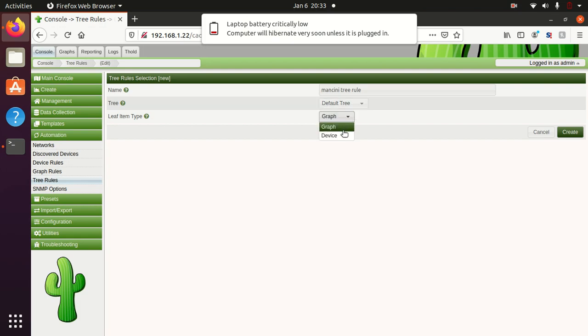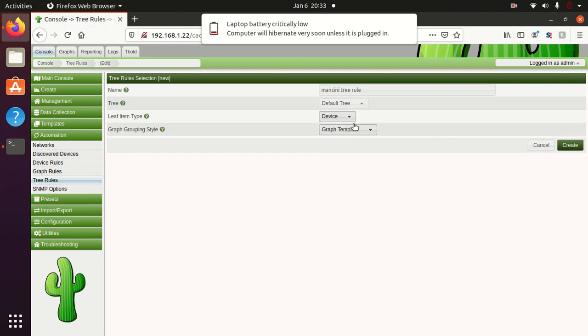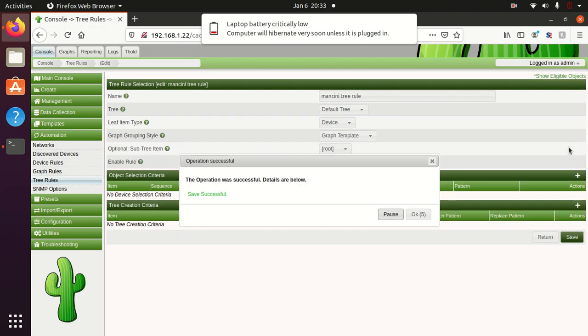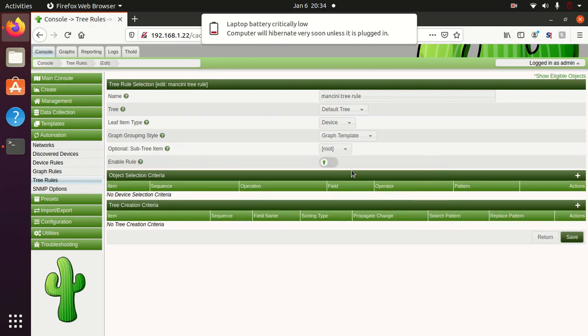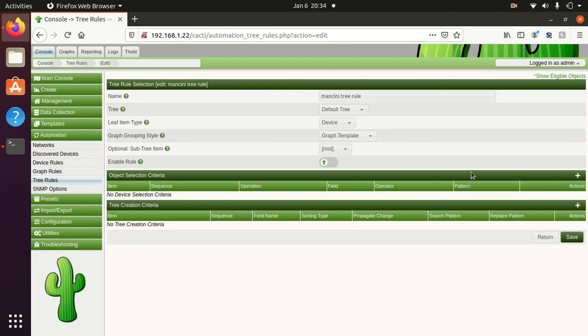Right, and how do I want this? So we're going to put the device on a tree, okay, with the graph template. Hit create. Right, so which tree? We're just going to put it on the default tree, right? Once we have this default tree, then we can create rules on what devices end up on this tree.